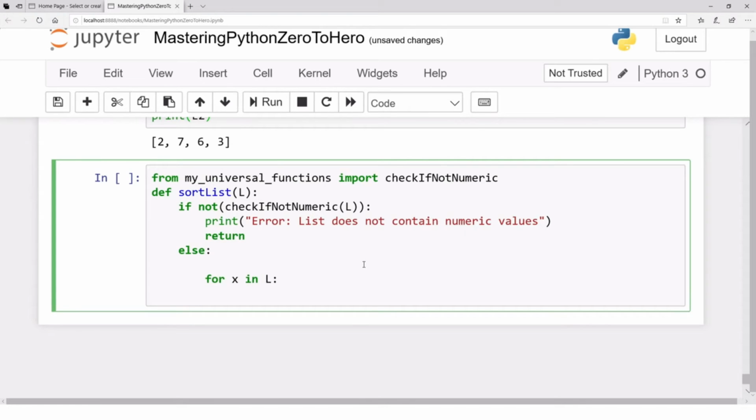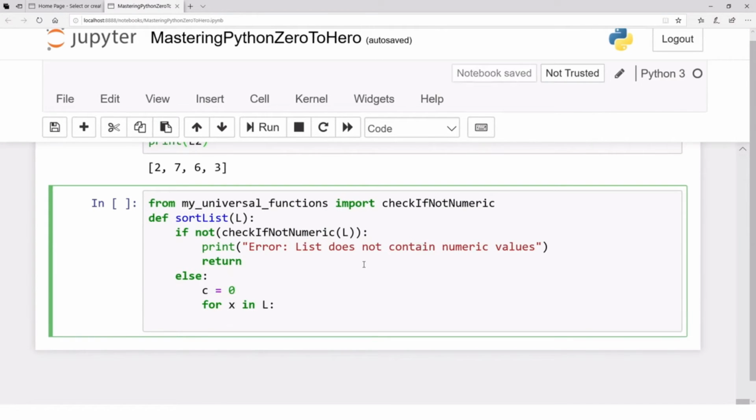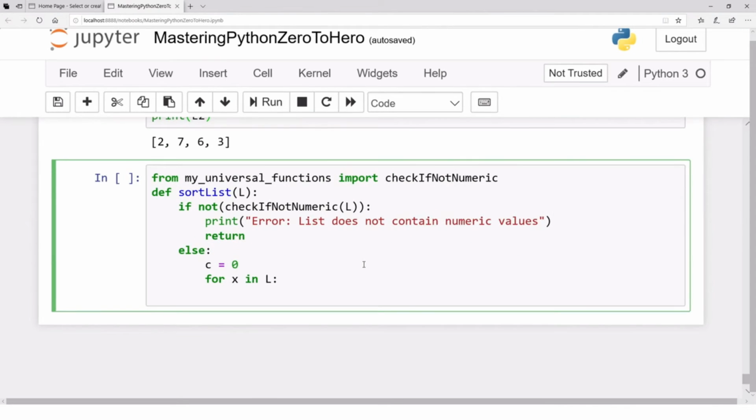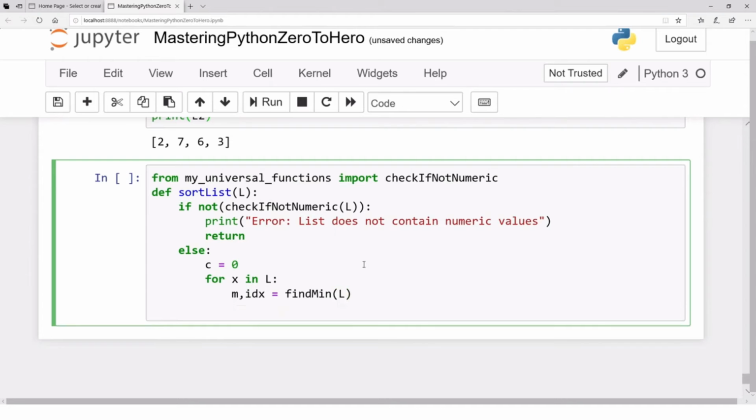Okay, so what we are going to do is maintain a counter. Right now the counter is 0, which is just the index. We are going to find the minimum and the index where the minimum lies. So find minimum in the list will return us the minimum as well as the index where the minimum lies.